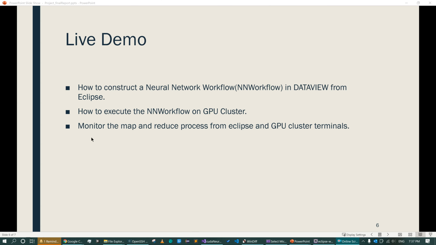So I will give a short live demo on how our project is working. Basically, this will cover the following points. First, we're going to demo how to construct a neural network workflow, also called an NN workflow, in DATAVIEW from Eclipse. We will also demo how to execute a workflow on the GPU cluster. And finally, we're going to monitor the map and reduce process from Eclipse and the GPU cluster terminals.